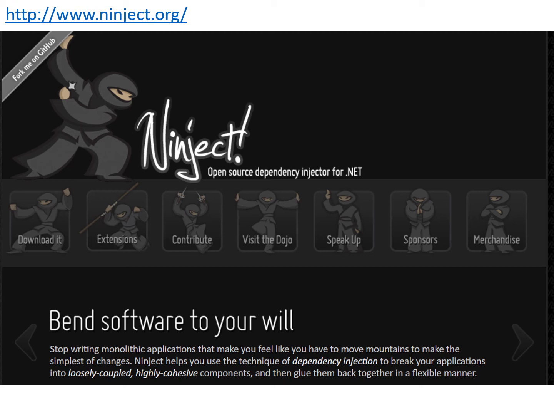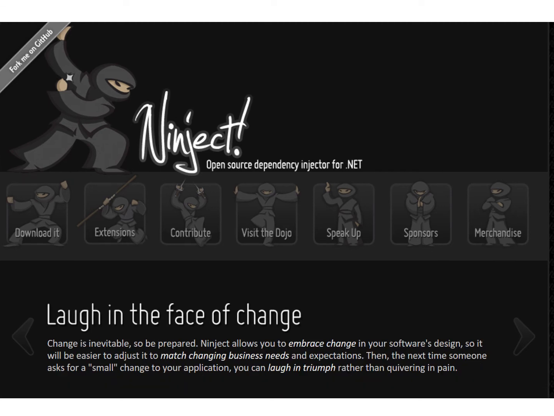Stop writing monolithic applications that make you feel like you have to move mountains to make the simplest of changes. Ninject helps you use the technique of dependency injection to break your applications into loosely coupled, highly cohesive components and then glue them back together in a flexible manner. Then it says, laugh in the face of change. Change is inevitable, so be prepared. Ninject allows you to embrace change in your software's design, so it will be easier to adjust it to match changing business needs and expectations. Then the next time someone asks for a small change to your application, you can laugh in triumph rather than quiver in pain.